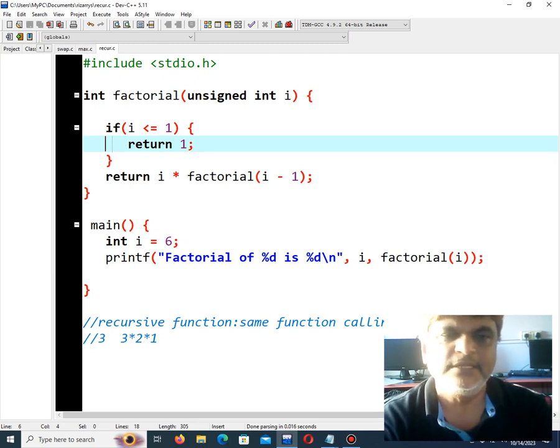Like the example I told: for 3, it is called for 3, 2 and 1. The same function is called 3 times. If I use 6, the same function is called for a different set of values. That is called a recursive function.